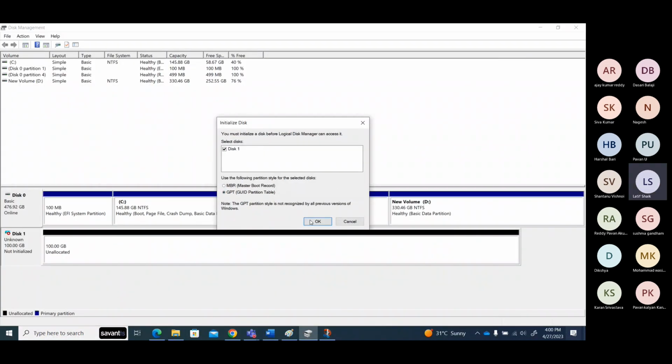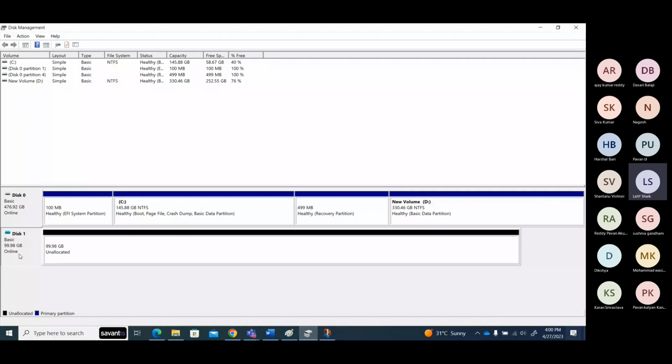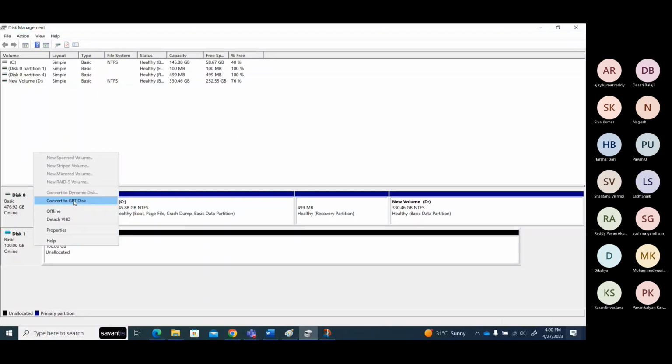Okay. So I'm selecting MBR. If it is MBR, then it is showing convert into GPT. Sorry, I selected GPT, and it shows convert into MBR, which means it is a GPT disk. If I convert into MBR, now it is showing convert into GPT. Again, now it is GPT.